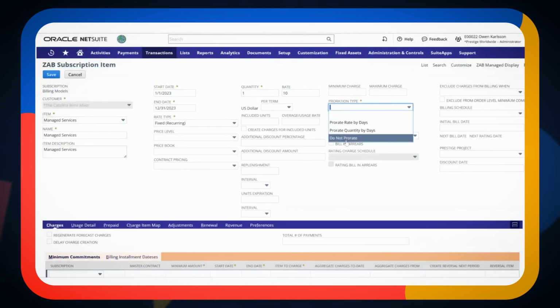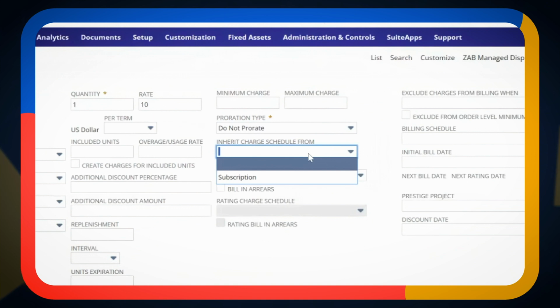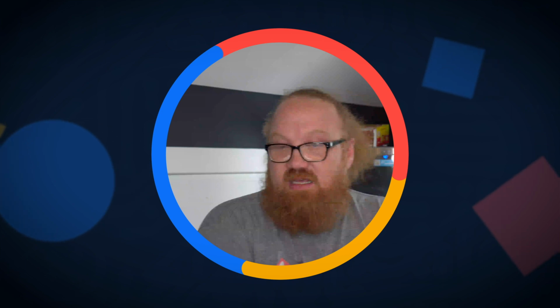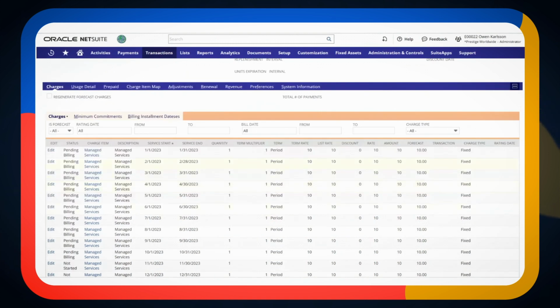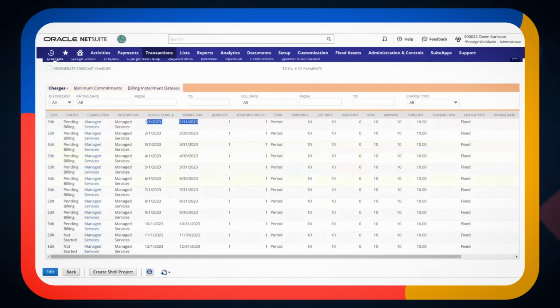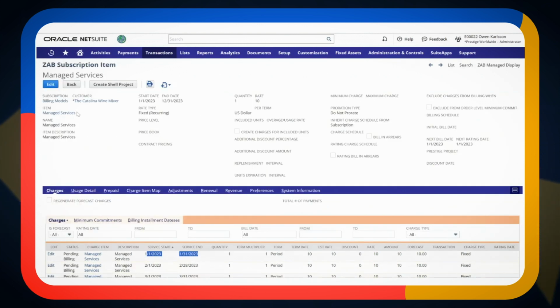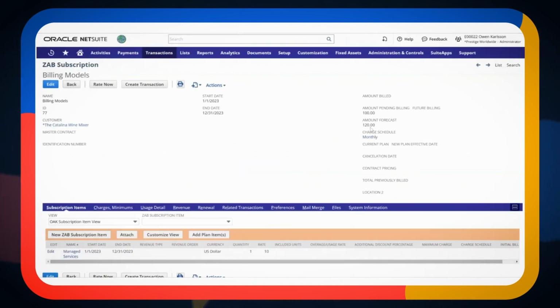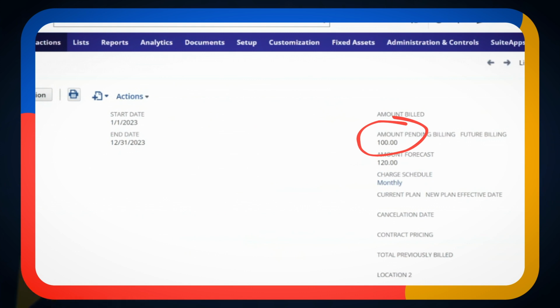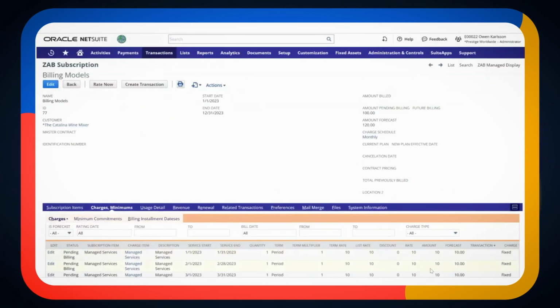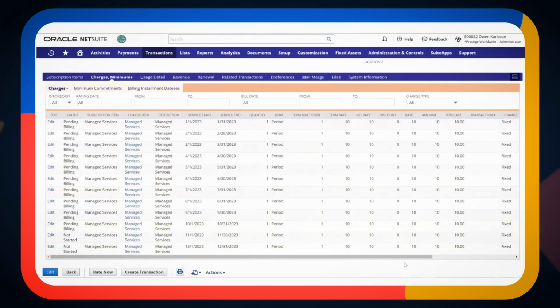And so if I say I don't want any proration here, and I want to inherit the charge schedule from the subscription, because we set the subscription to have a monthly charge schedule or a monthly billing cadence. And so we are billing this every month, $10 a month, quantity of 1, rate of 10, amount $10. Total amount to bill on this subscription, we can go back and look at the parent level subscription and see that we have $120 total. $100 pending billing, and that means we're in month 10. There are 10 charge periods here, which have a bill date in the past. That means they're pending billing, ready to go.